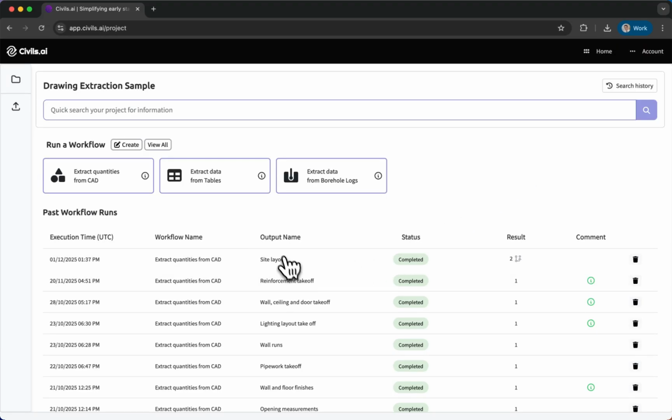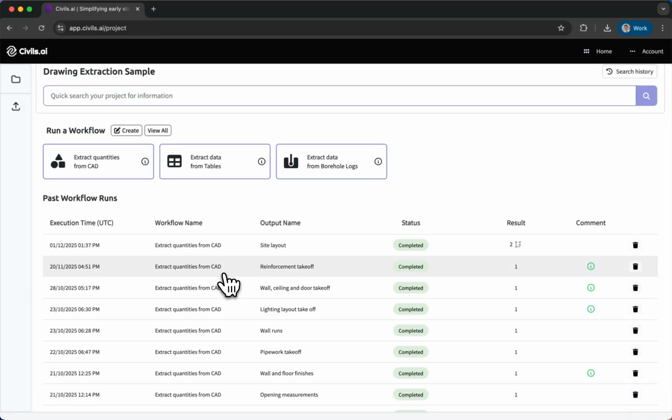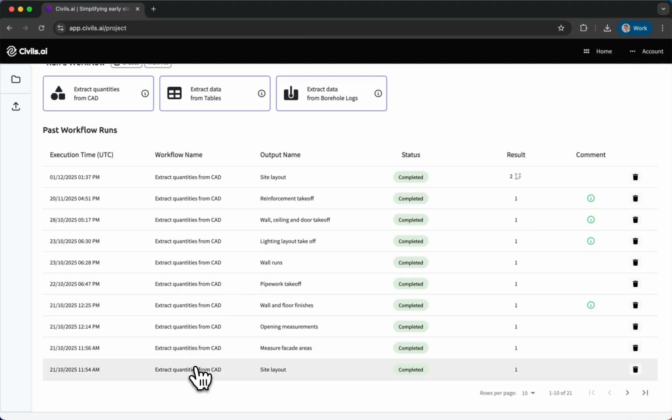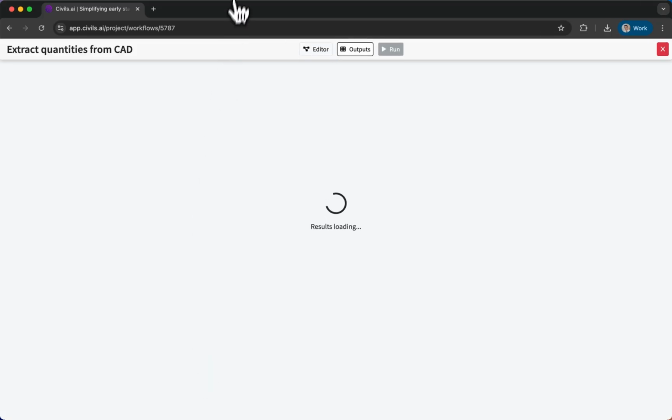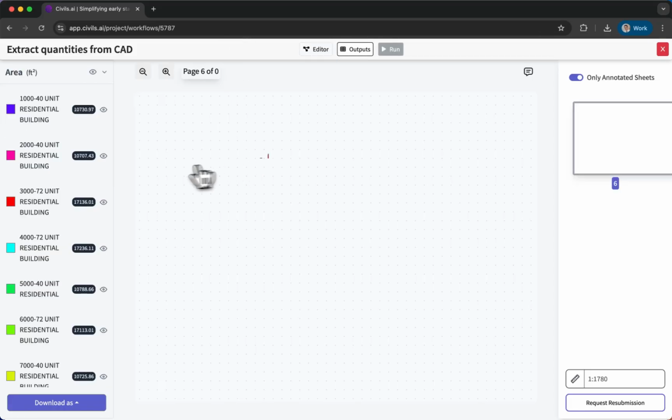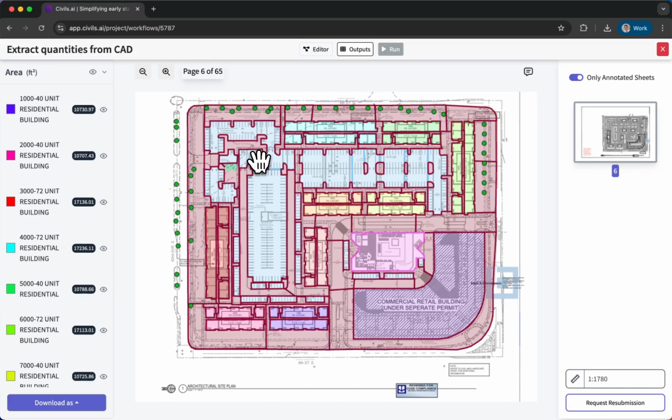And then processing starts. And then once the processing is finished, you get an email notification, and you can open up the results just by clicking the row. And that's it. It's as simple as that.